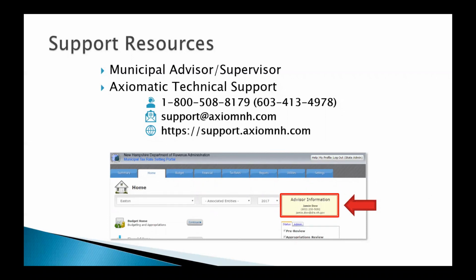So how to decide, do you call your advisor for help or do you call Axiomatic? If you don't know what you should be doing, i.e. how much overlay should I use? How does my overlay compare to other towns my size? What do I do with the fund balance? Anything like that would be a question for your advisor. If you know exactly what you want to do, but you can't seem to make the system do it, that would be a question for Axiomatic.